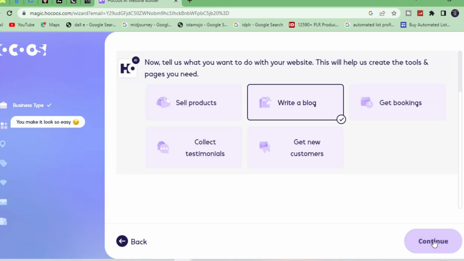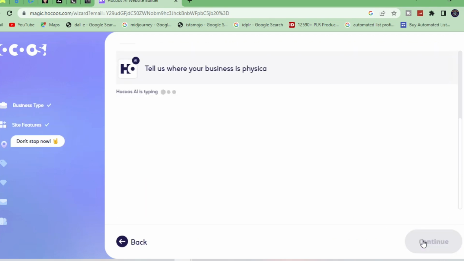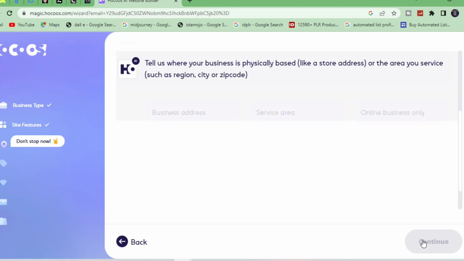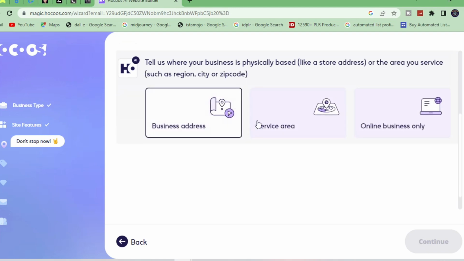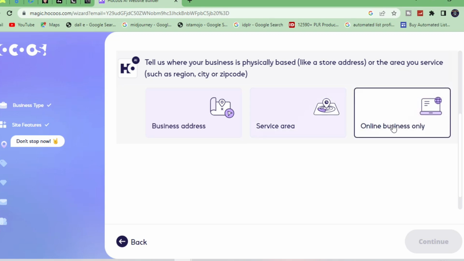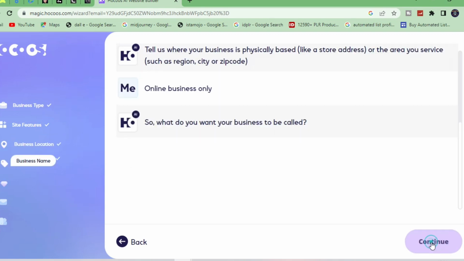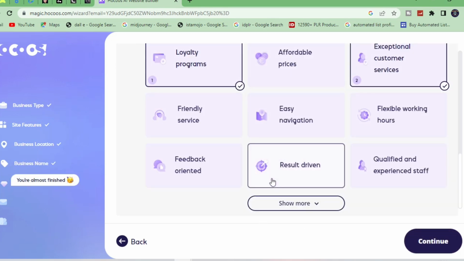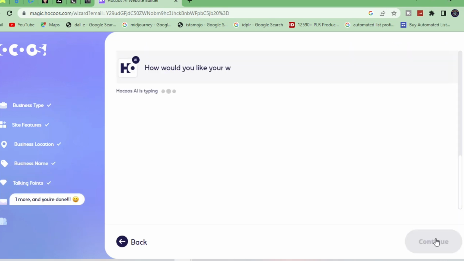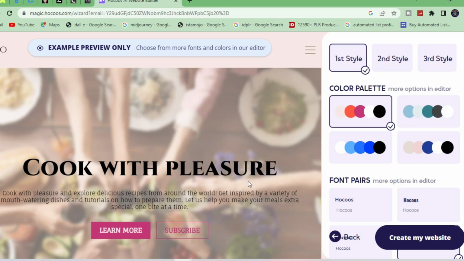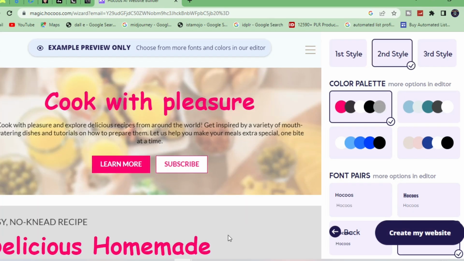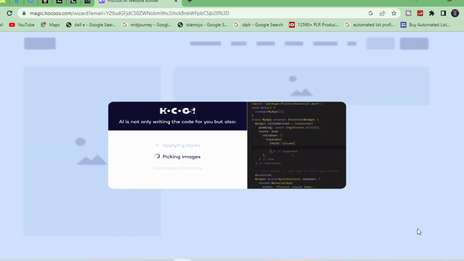Click Continue and select the services you want to offer. After that, choose your website target or purpose and add your business address, or choose online business only if you don't have a physical address. Enter your business name and select 3 aspects of your business. Specify how visitors can contact you and customize your website style, color palette, and fonts. Once you've found the best combination, click Create My Website to start generating your AI website.